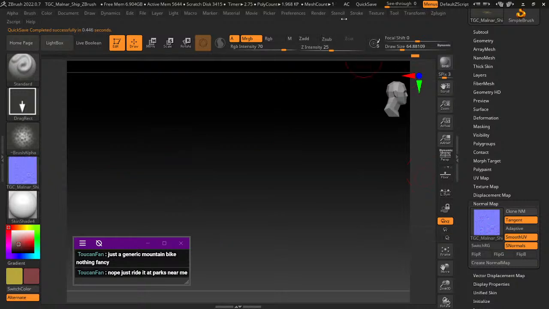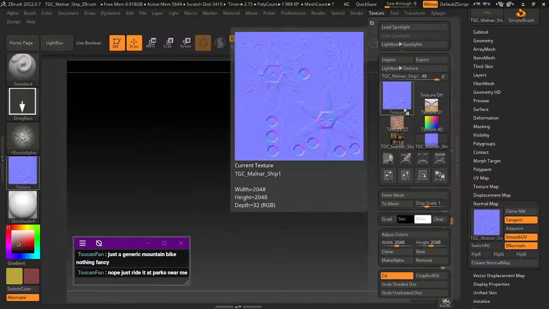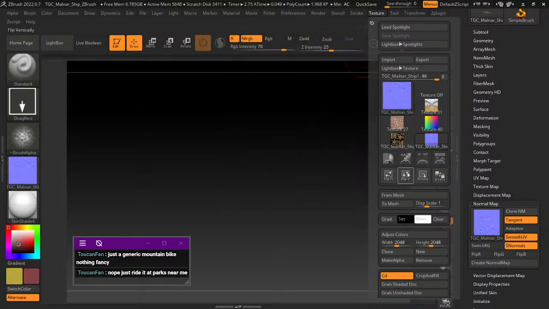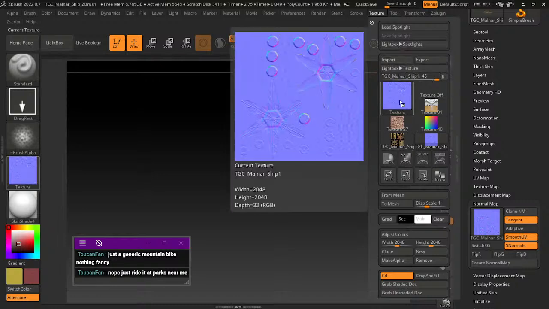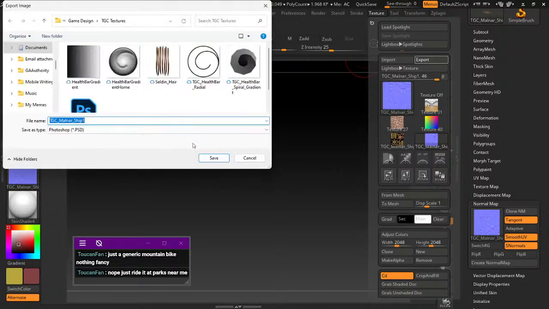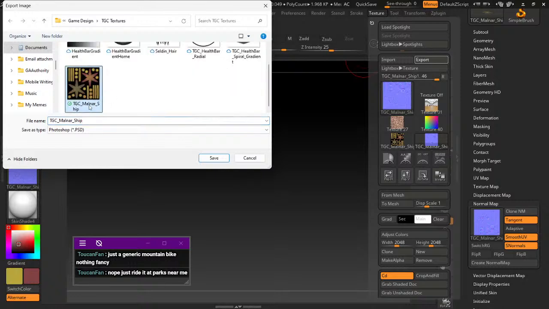That's clone. Star at the bottom, star at the top. So yeah, flip Y. Let's export. This is the normal. This one, that is the diffuse.